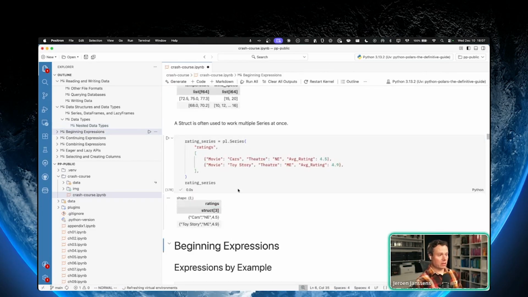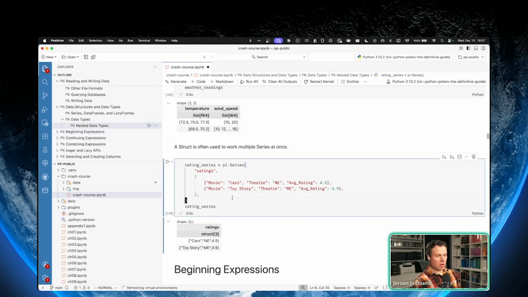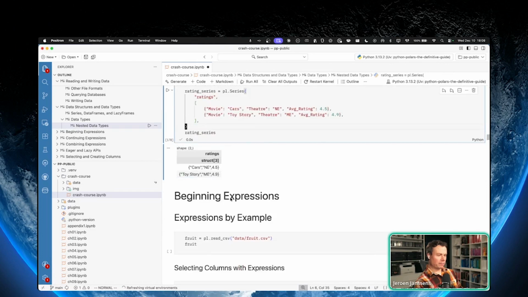Here's an example of a struct. It's often used when you want to work with multiple series at once. Yeah, I know it sounds kind of vague. Maybe I'll get to an example later.